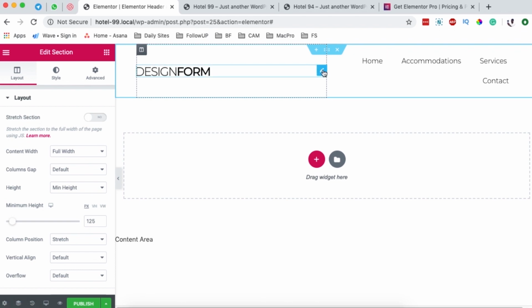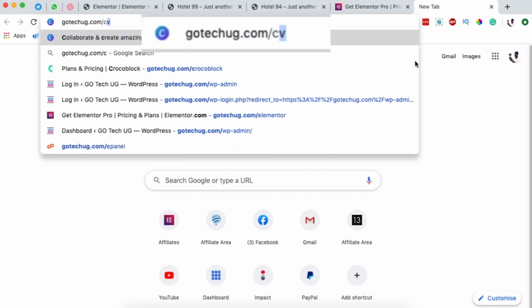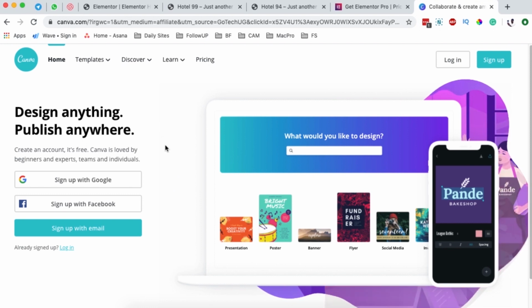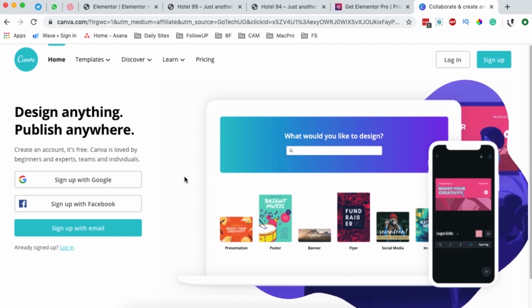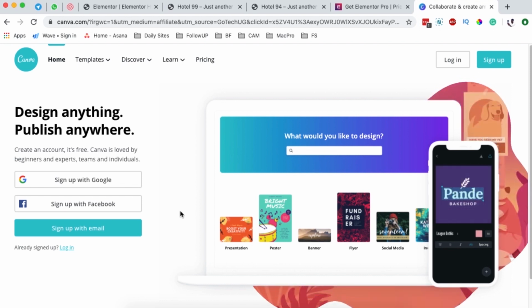So how do you choose a logo, or how do you create a logo for your WordPress website? You're simply going to come over here to a new tab and enter gotechug/CV. This URL directly takes you to a website called Canva that enables you to create a number of amazing artworks from logos, posters, banners, flyers, and a lot more.